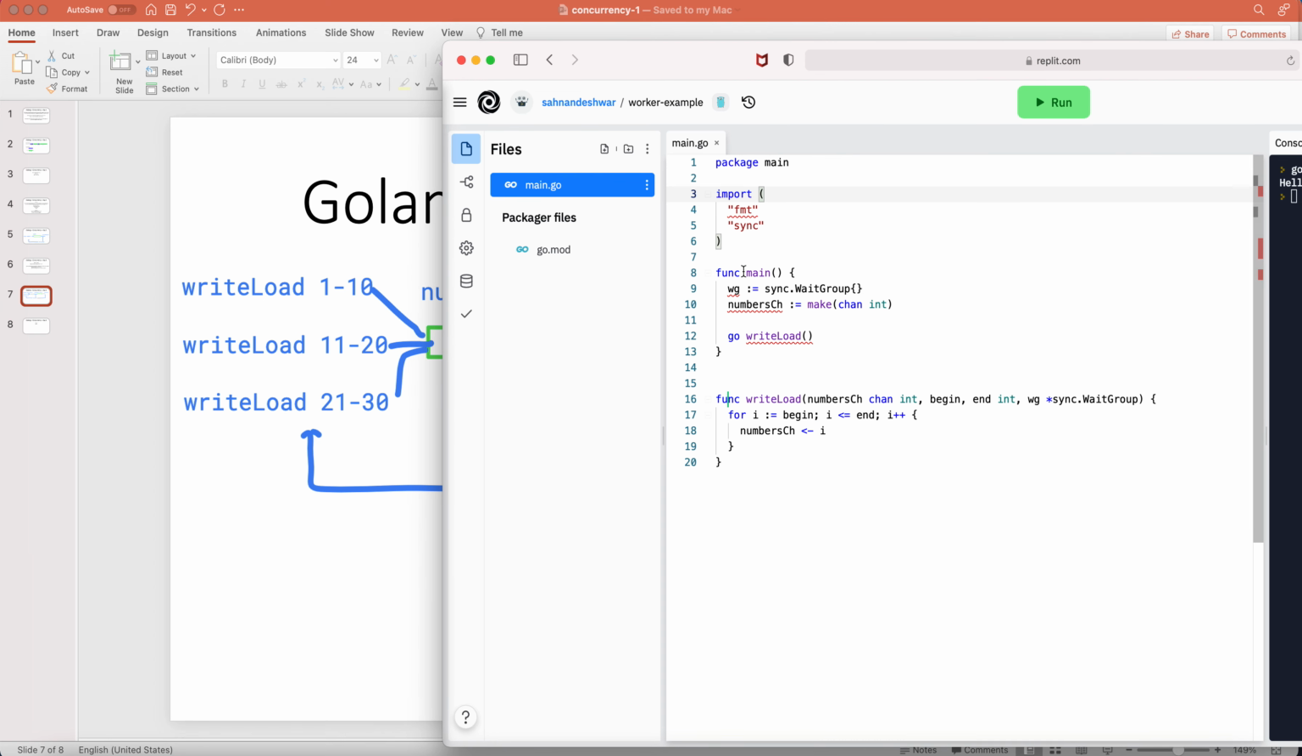I have just opened here. So go write load, and where to write the load, this channel. So I'll give the channels here, numbers ch, and then numbers here, that's good. Let's say 1 comma 10. Then we pass this weight group, or maybe let's check later. Don't use the weight group for now.